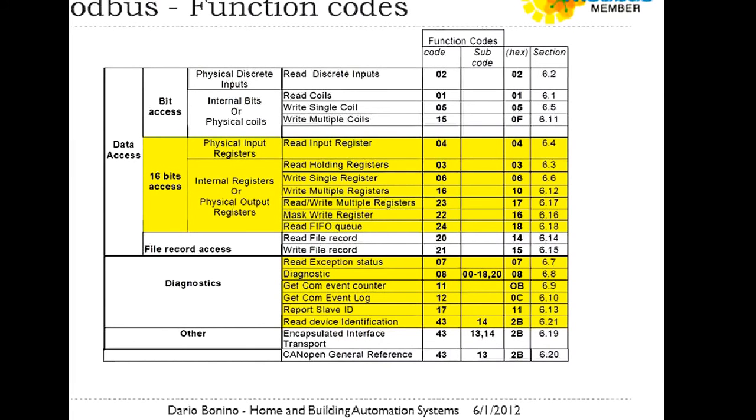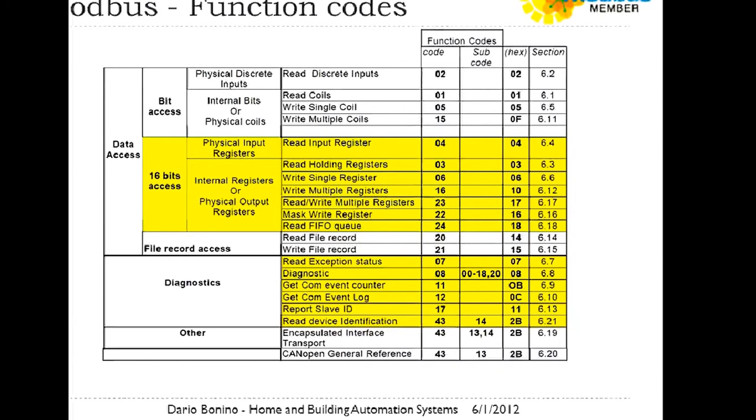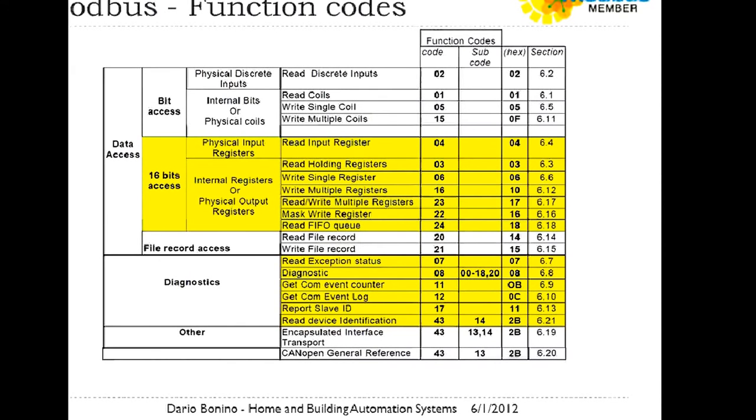So for example, if I want to get some data on the value of the current voltage on the line, I need to read some 8-bit or 16-bit data, pure data that I need to interpret in some way. And we have this function code, for example, read multiple registers, and so on.